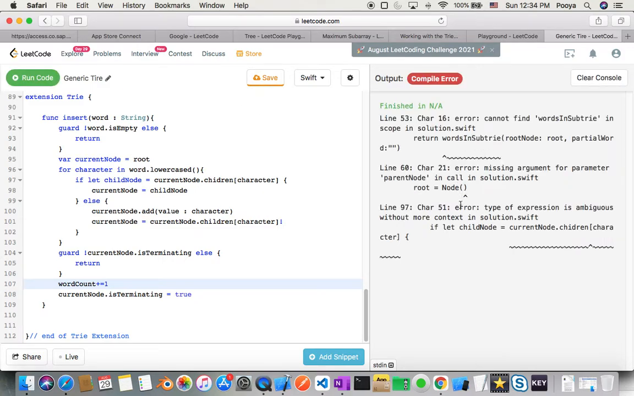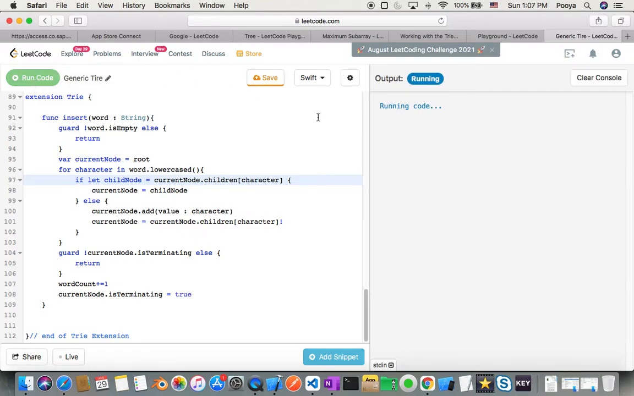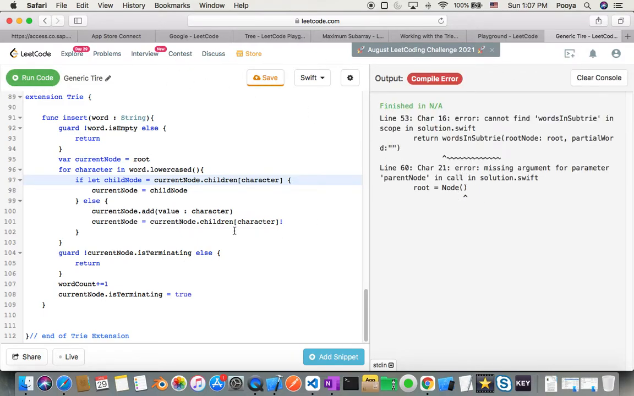Okay, word in subtree, that's correct, node is correct, and yeah, so this one, we missed one L. So yeah, let's clear and run. Okay, so we have only these two. Yeah, okay, so we move forward. So let's see what else we can add.